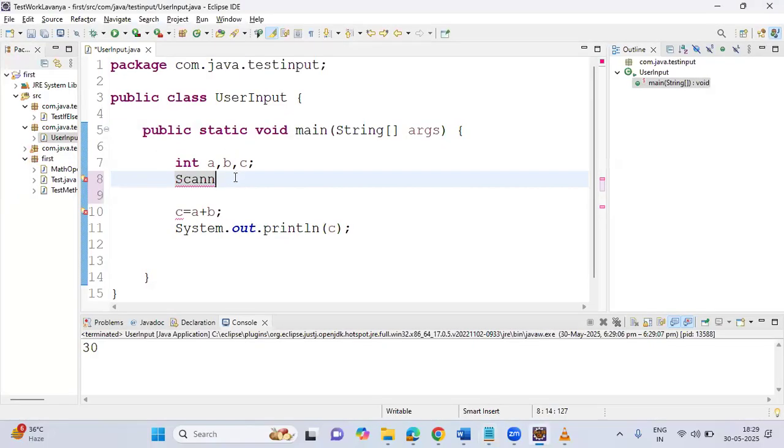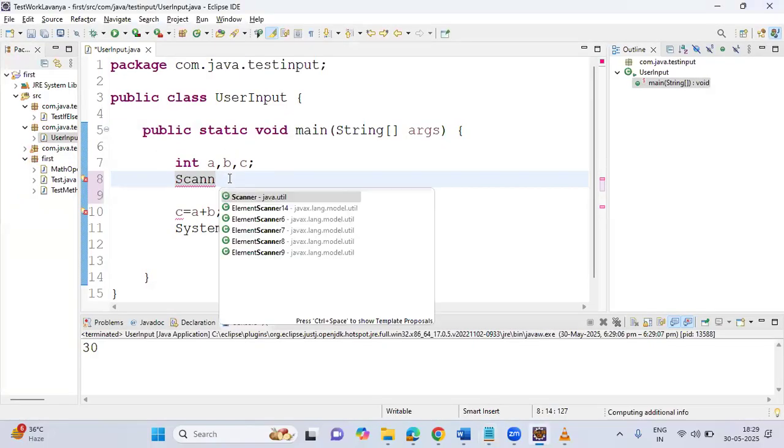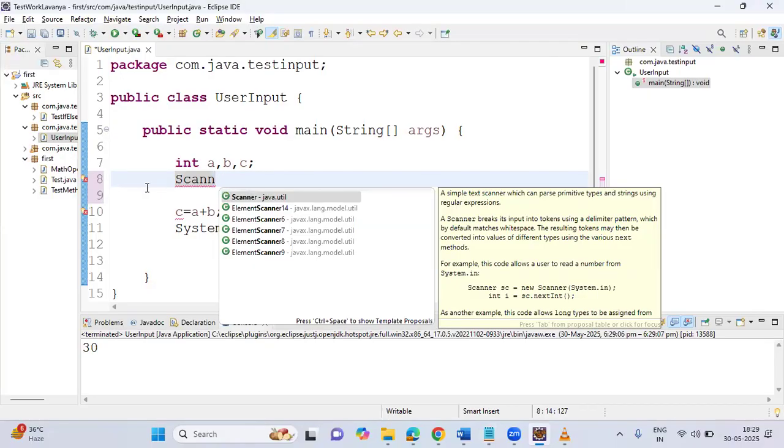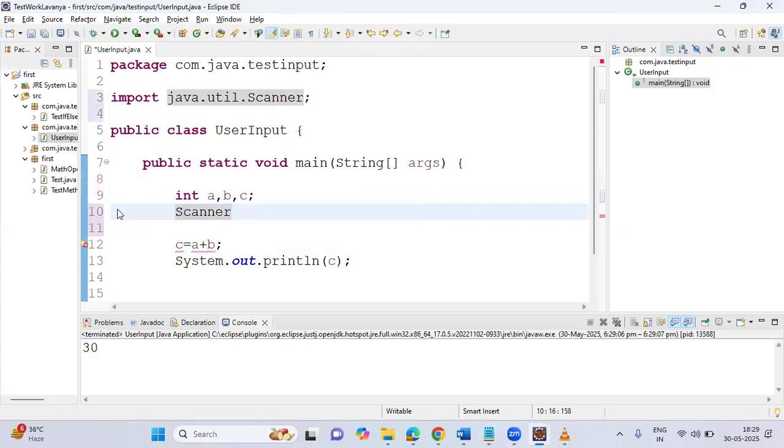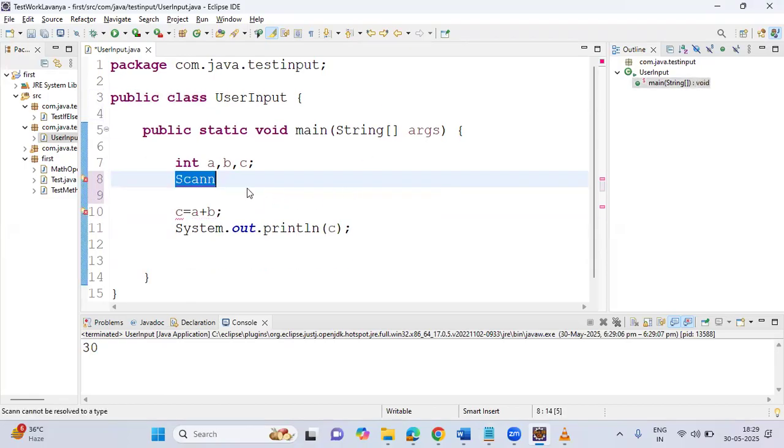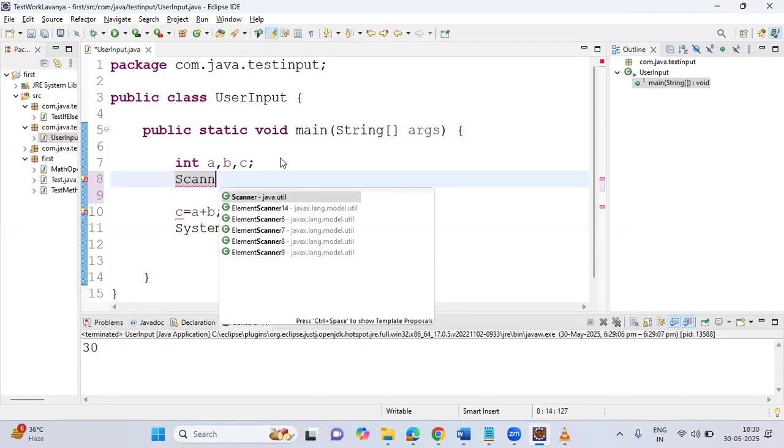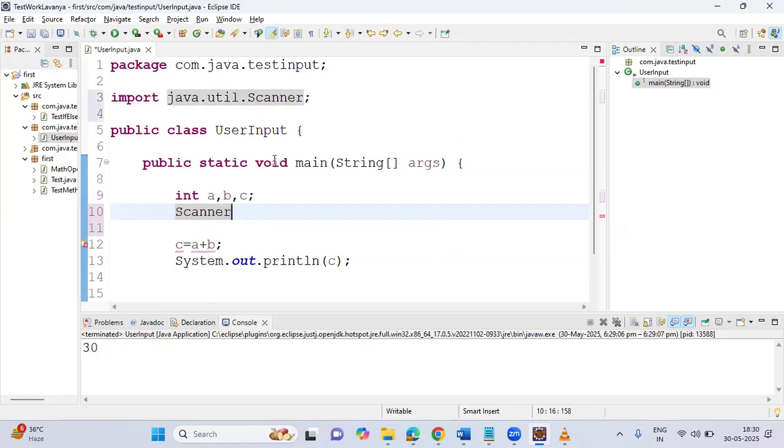Now I'll type Scanner and press Control Space. When you press Control Space, you can see that Scanner is in line number 8. Now when I double click, it goes to line number 10 and this line is introduced. Let me press Control Z. Now we don't have anything between line number 1 and 3. When I press Control Space, Enter, that package is imported. This is Scanner. Now what does Scanner have?